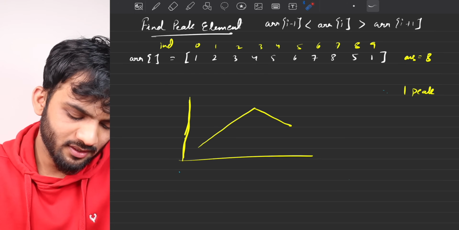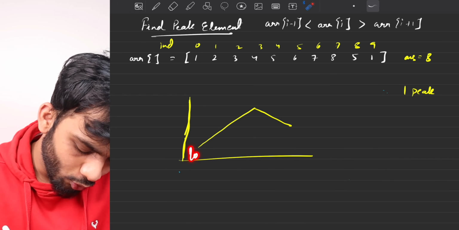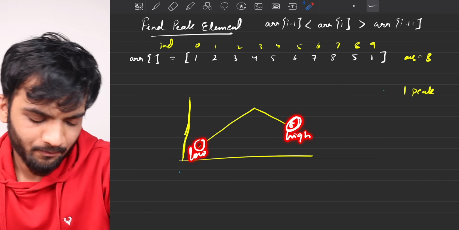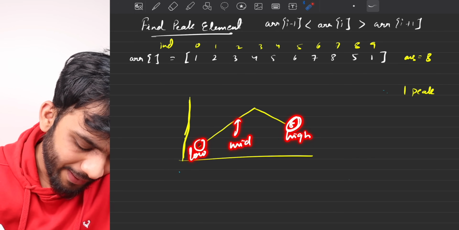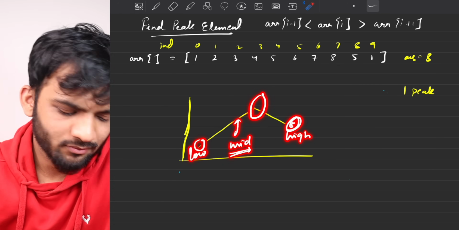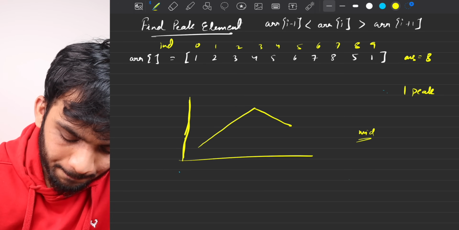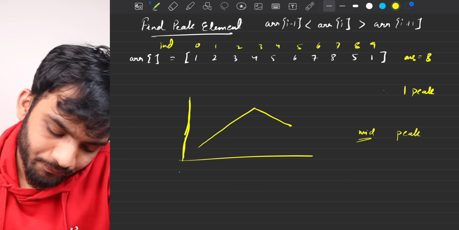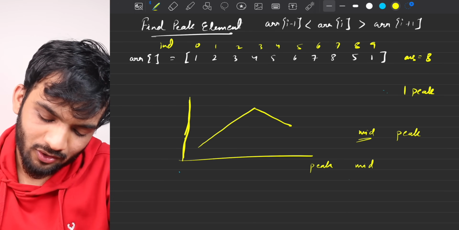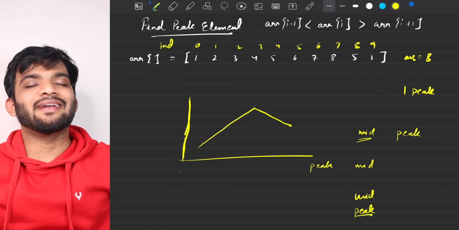Now, can I say one thing? If this is happening, and we keep low at the starting point and high at the last point, and imagine mid is pointing here, then what can be the case? Either if your mid is pointing here, the peak will be on the right. If your mid is pointing somewhere, the peak is on the left. Or if your mid is pointing somewhere, the peak is that index itself.